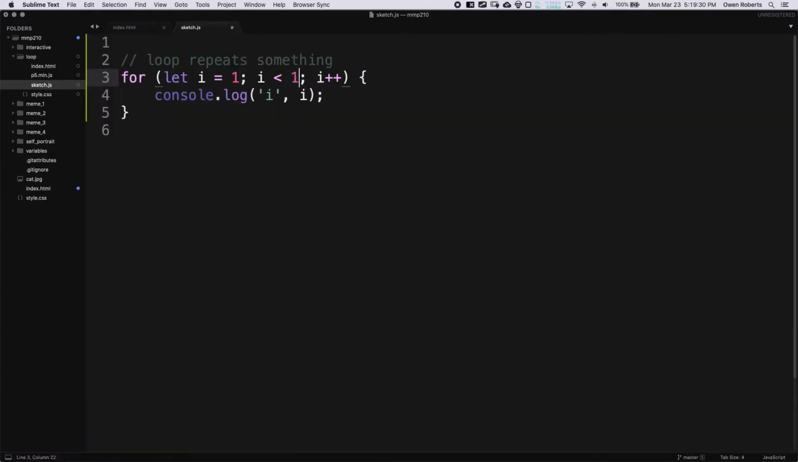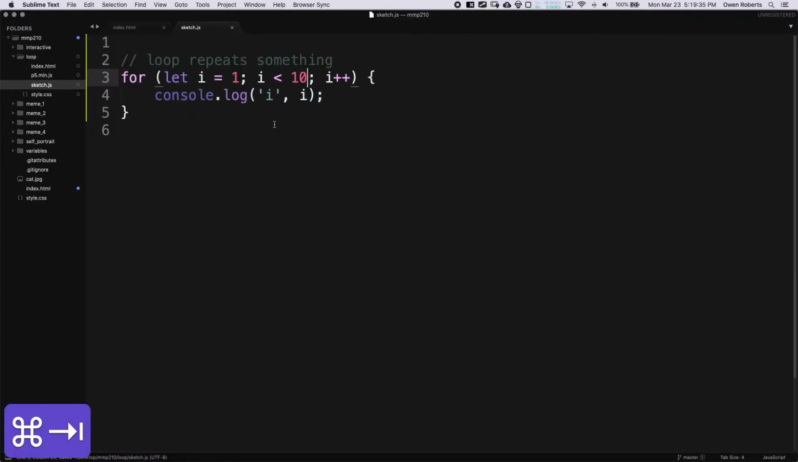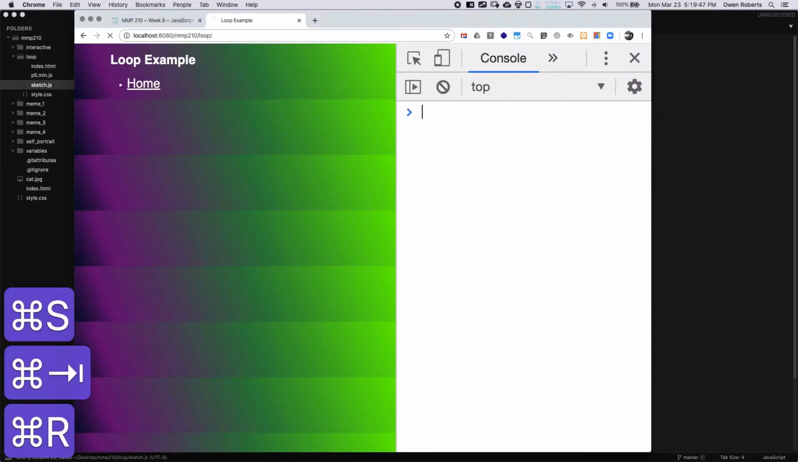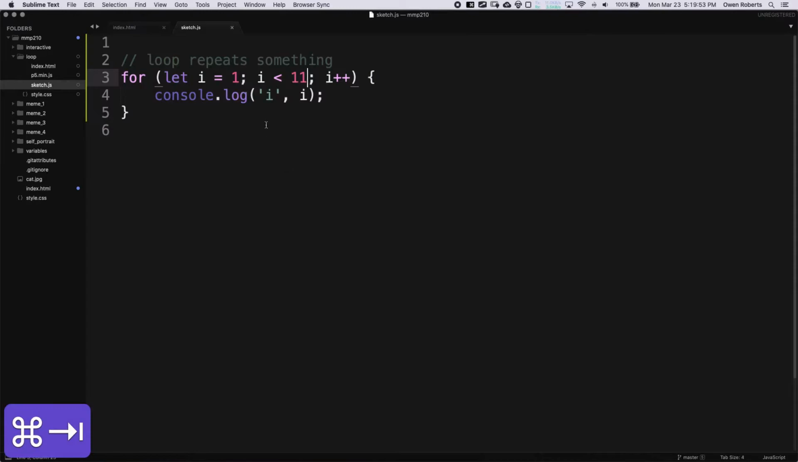So then you might think, oh, I'll change this to 10. Okay, but I only get up to 9. So remember, when we get to 10, 10 is not less than 10, so we stop. But there are 2 ways I can fix that. One is I can just change this to 11. So from 1, 2, 3, 4, 5, 6, 7, 8, 9, 10, and then we stop when i is 11.